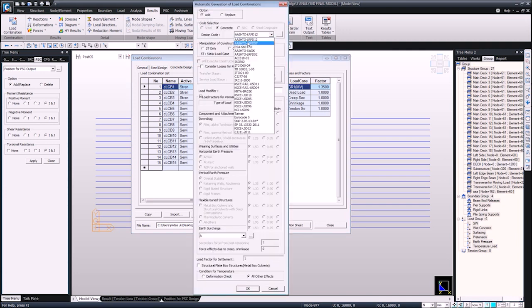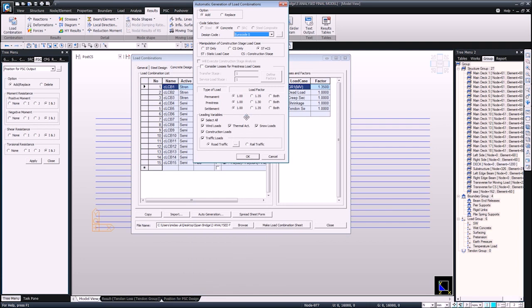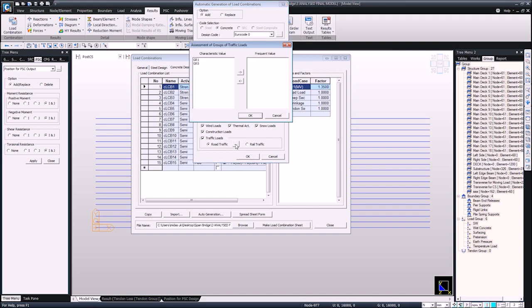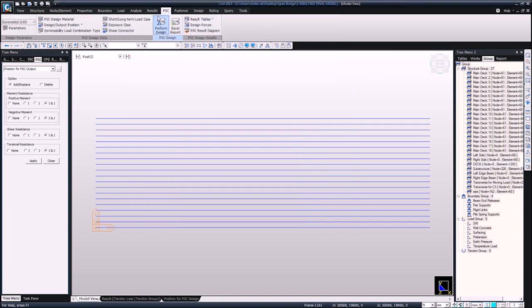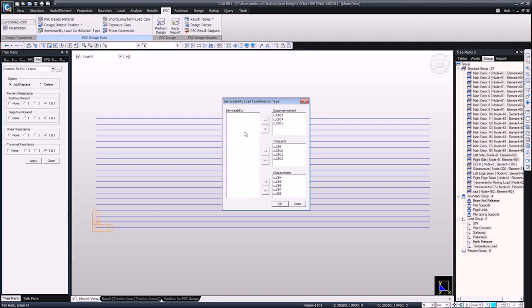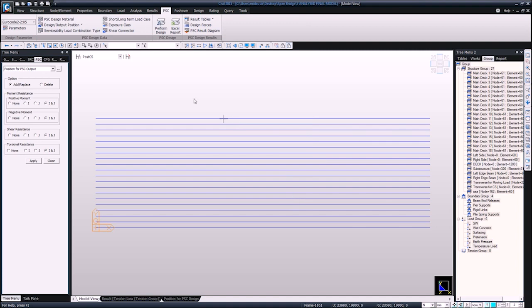So here, just simply select the code that you're interested in, for example Eurocode. You can select the construction stage load cases, the load factors, leading variables, and also the assessment of groups of traffic loads. For example, in my case, I have GR5 as a frequent value. Okay, so if I close these down, in PSC, you can see that I have used these load combinations for quasi-permanent, frequent, and the characteristic combinations.